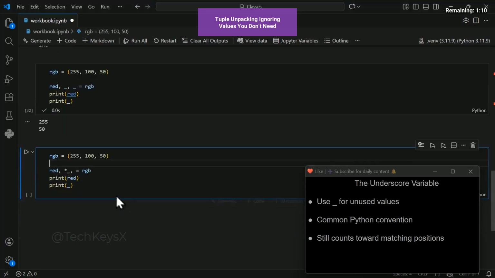You can also do something interesting, which is to use the asterisk character over here before the variable name. The variable name in this instance is underscore, and it will transfer these two values into that underscore variable and only keep the red value. So if I run this over here, you can see the red value is kept, but the other two values over here, 150, are transferred into the underscore.